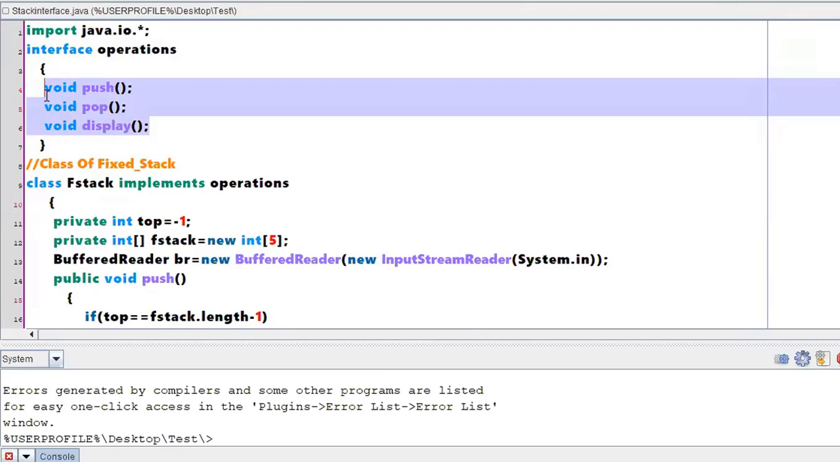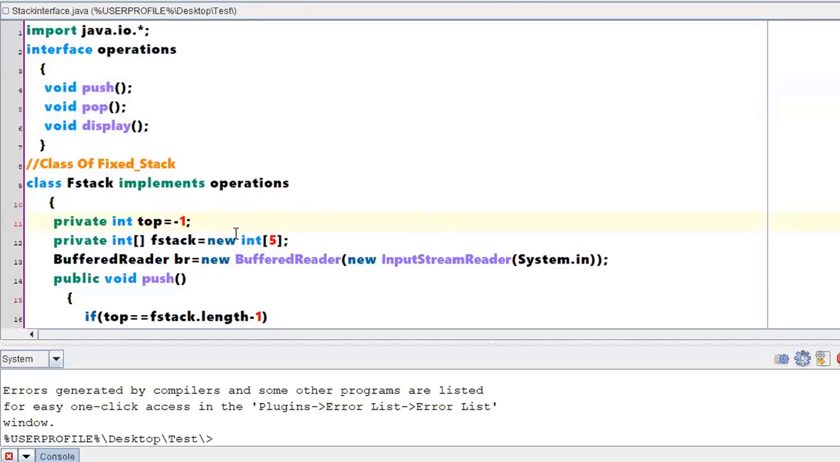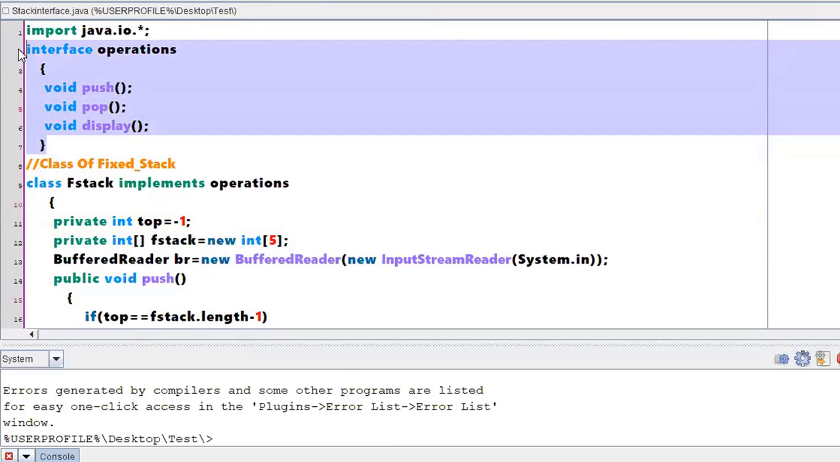So in the problem statement it was mentioned that the first class should be static, meaning the size of your stack should be static. The second was saying you need to have a dynamic stack, wherein you are taking the input of the size from the user. And the third one was that by using the reference of an interface, you need to call these particular methods, right?